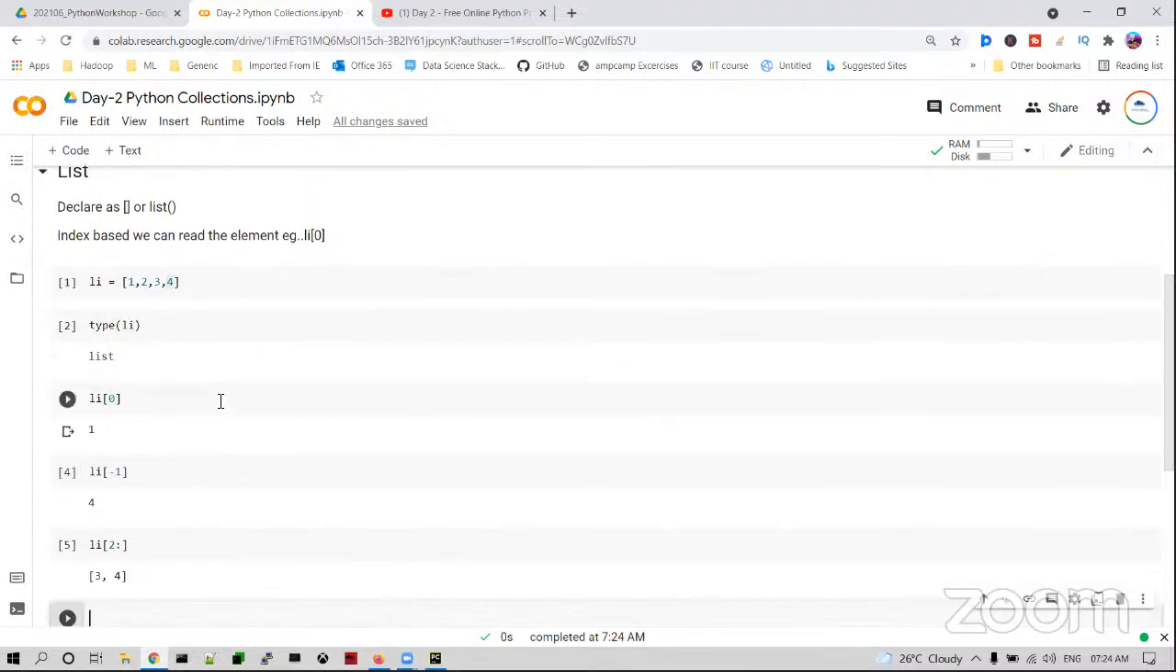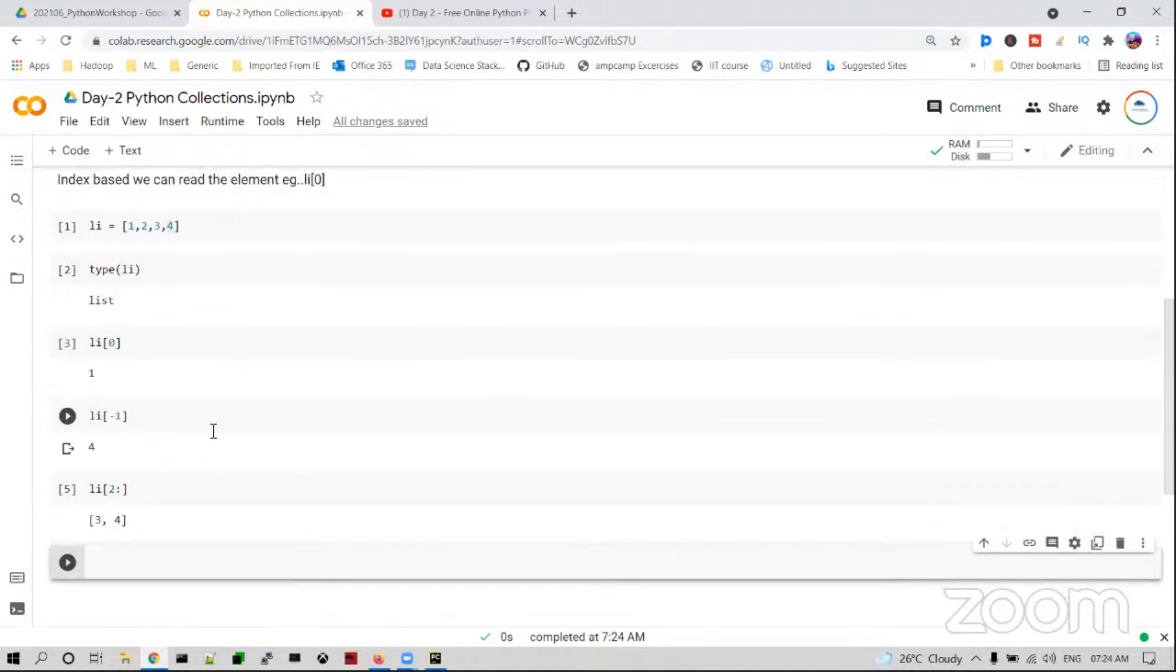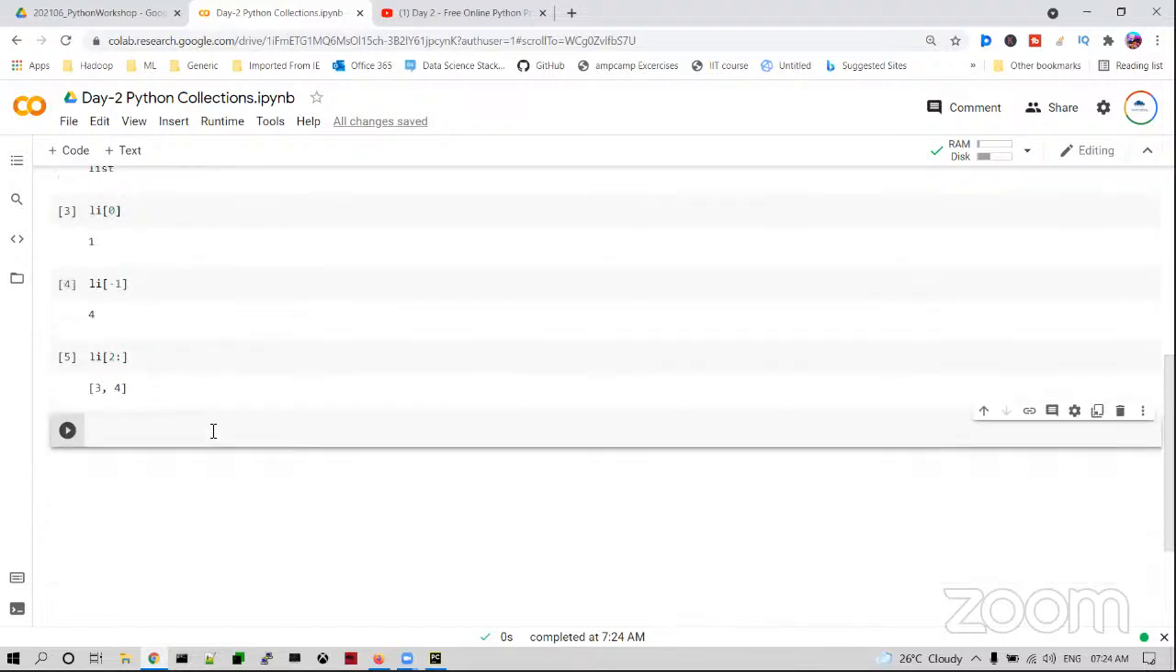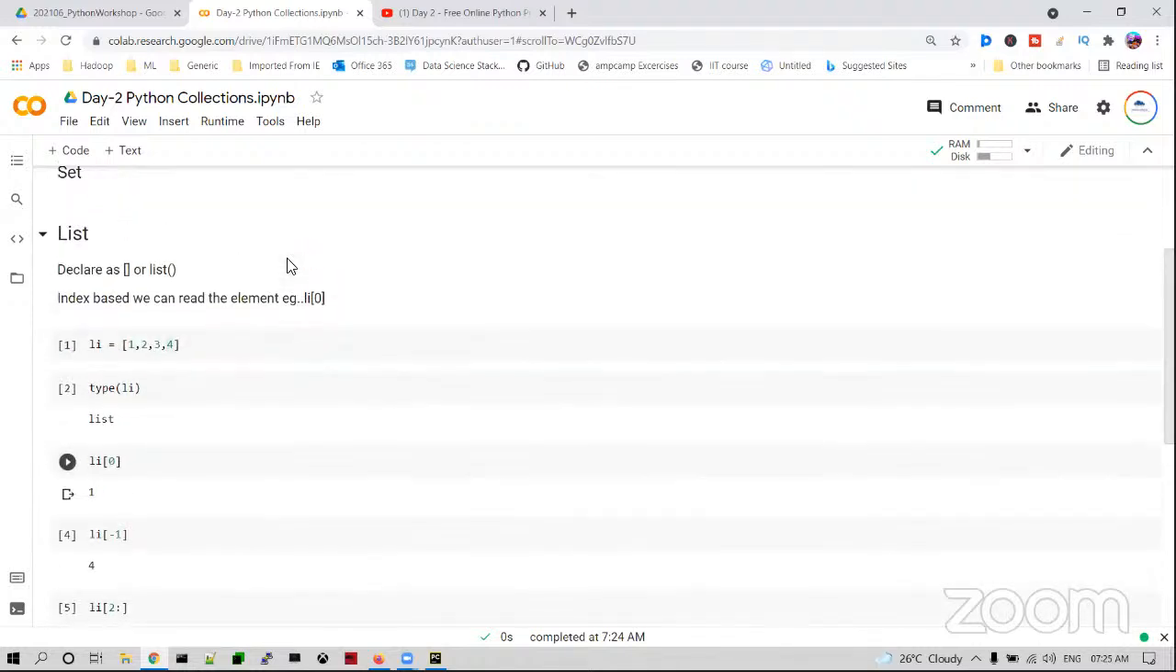Okay, this is the basics. Till now, any questions? Okay, fine. If you have any question, you just inform me in chat also. No problem. Now we can see the difference between the list and tuple.